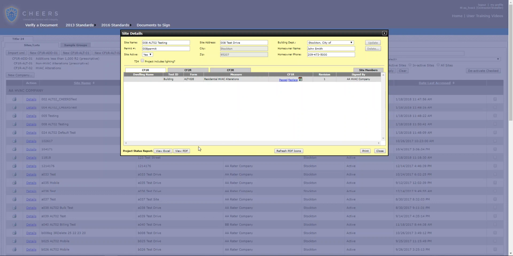The last things that we have down here, we have our project status report. It can be accessed in either an Excel or a PDF format. We have our refresh button here. Sometimes it takes a little bit longer to get our PDF back from the CEC than it takes for the page to reload. So if you get a pass item here but the PDF icon is not available, you can simply click the refresh PDF icons and it will refresh the page, look for that document, and most likely it's returned by that time, and it'll make it available for you to work with.